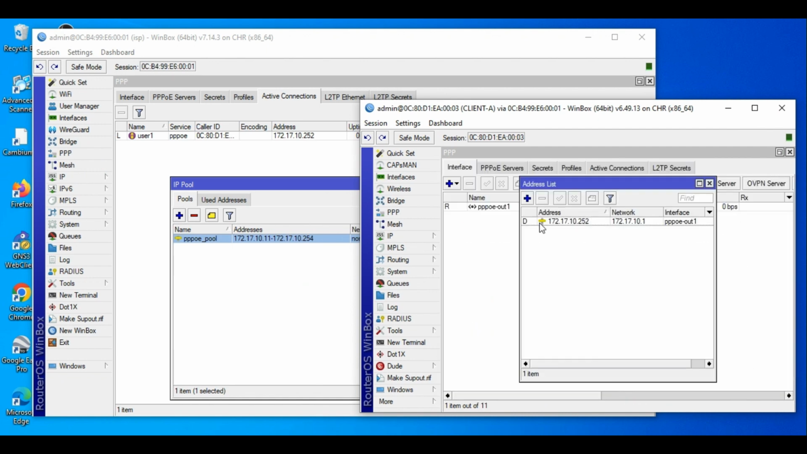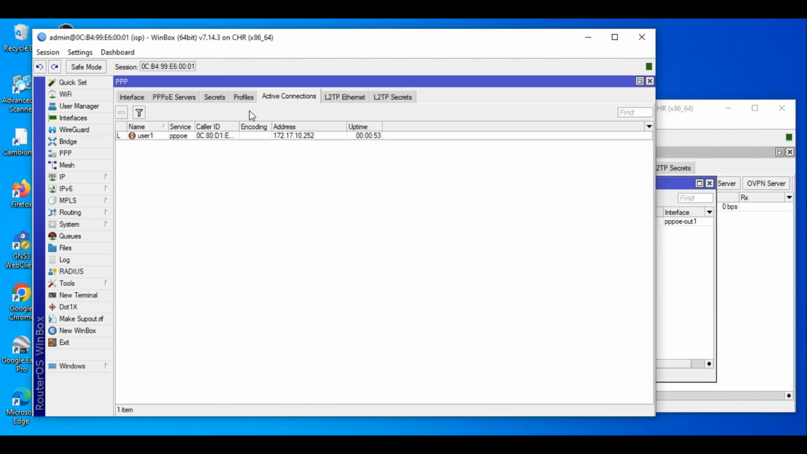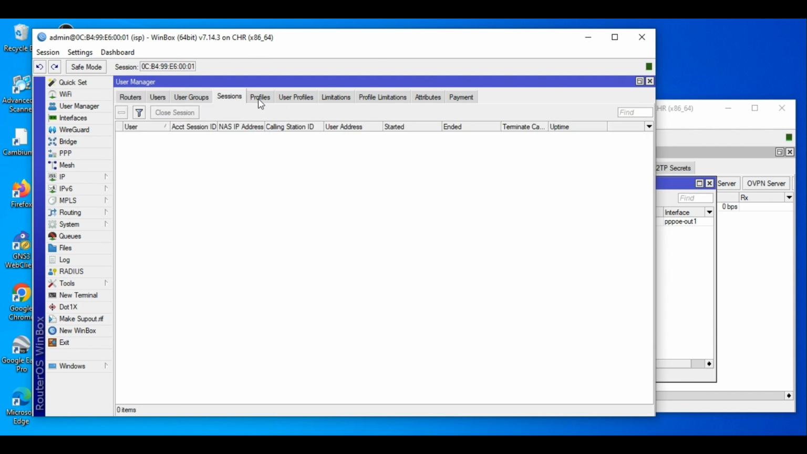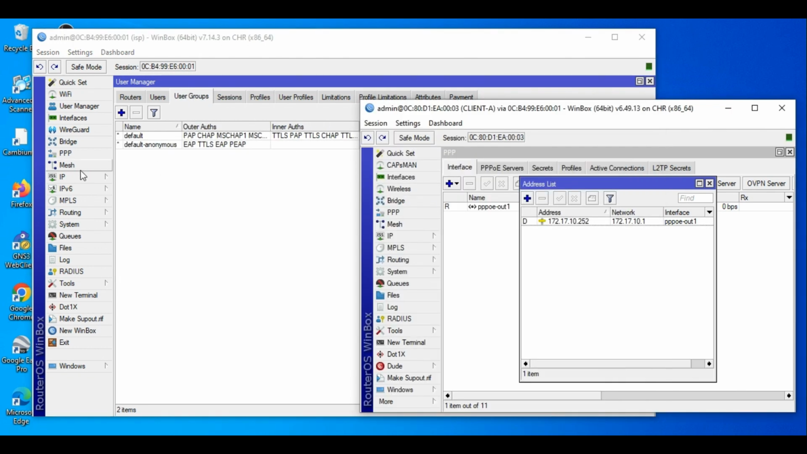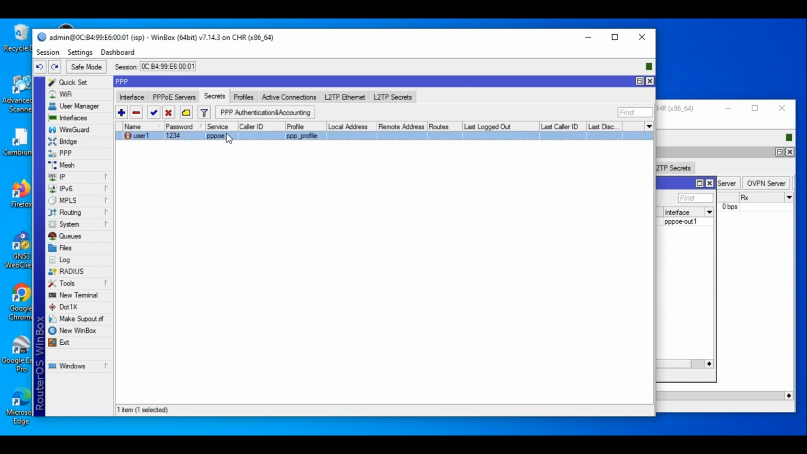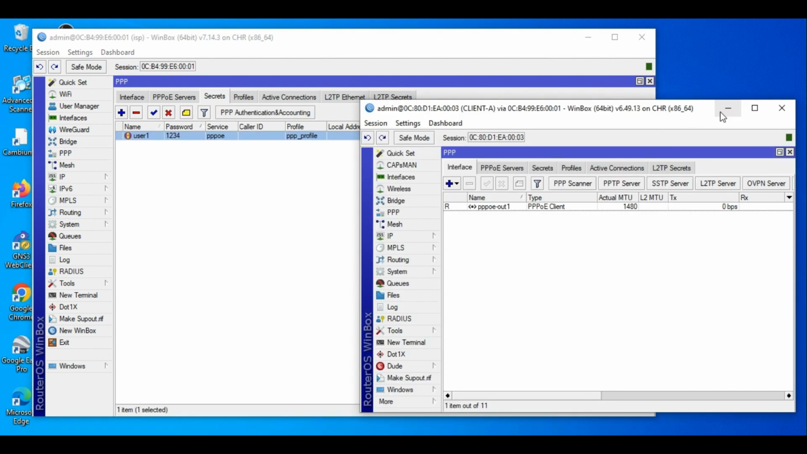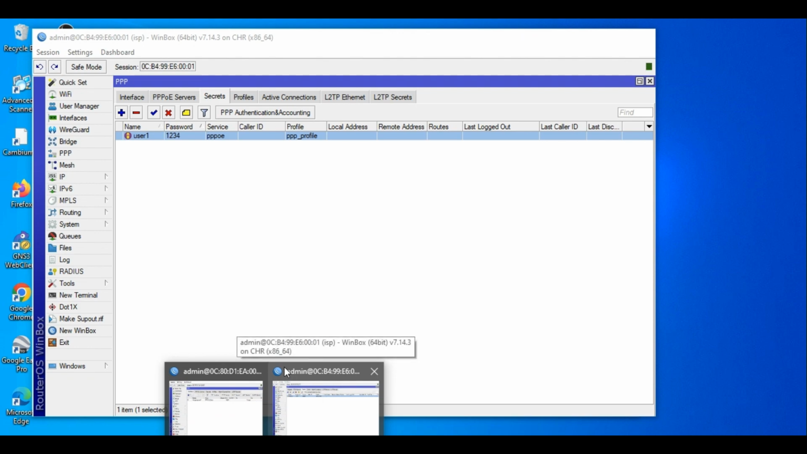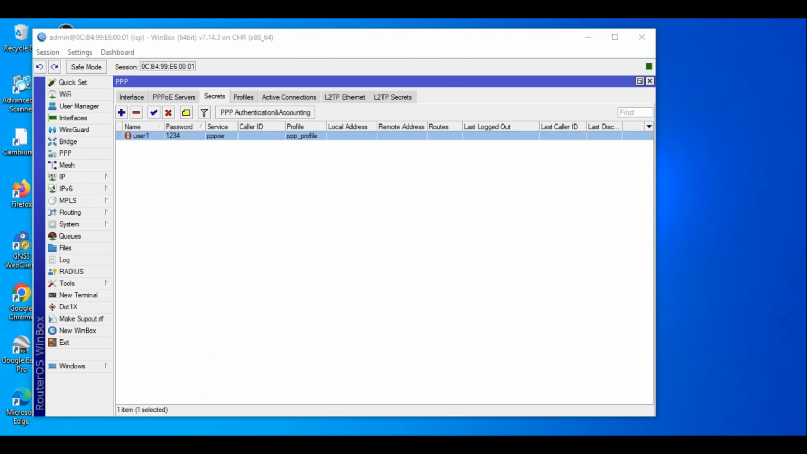Two, I've done this. So let me now come to this secret. Let me come to user manager. I want to activate this. This is running PPP. This is running based on this secret that I've created. Let me go to client B.